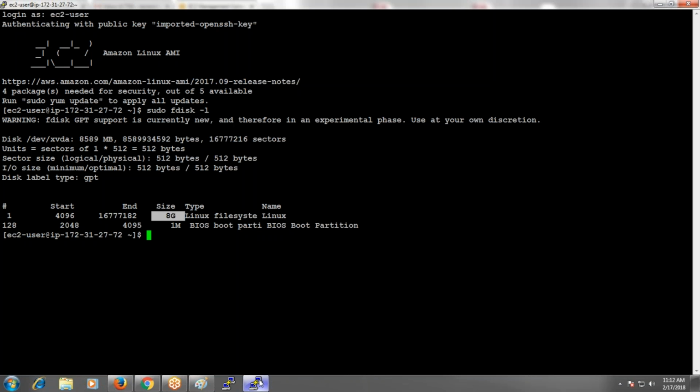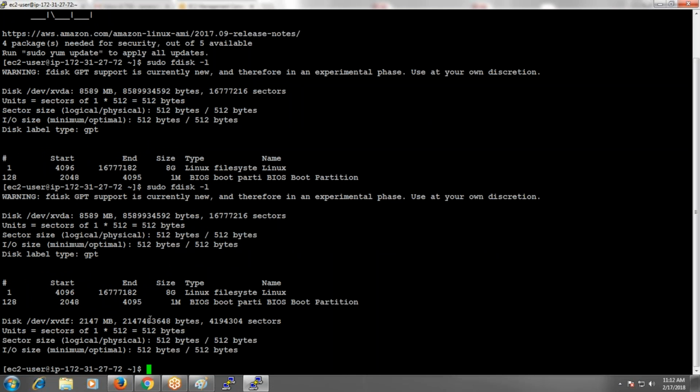You can also verify using the same command that you have used, sudo fdisk -l. Now it shows there are two volumes, one with 8 GB and another with 2 GB. This is the device with 2 GB, and this is the device with 8 GB. You have two things: an 8 GB volume and a 2 GB volume.